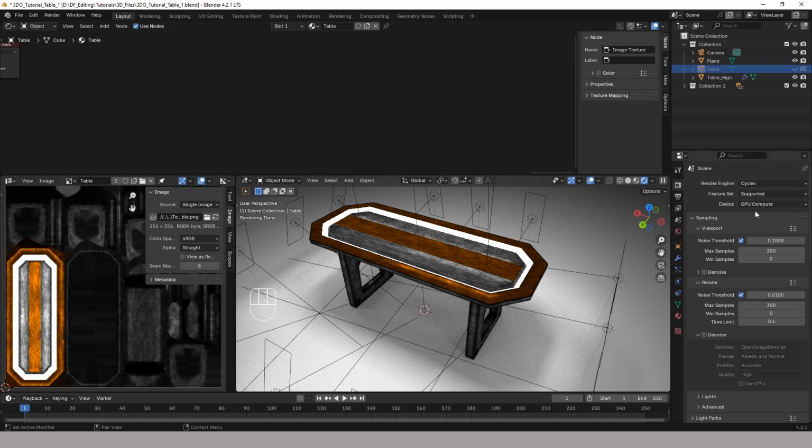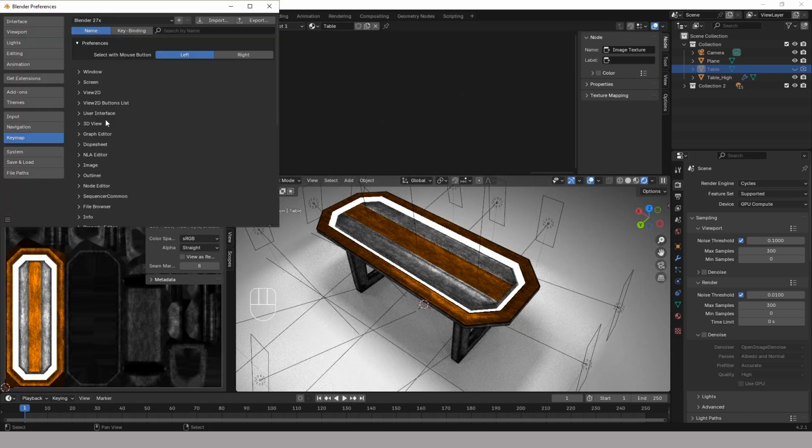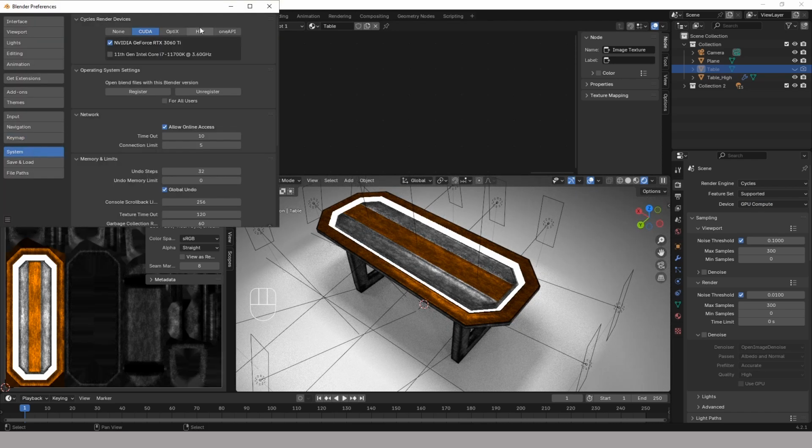If your GPU is not showing up and it's just showing CPU, even though you have a fancy card, go to Edit, Preferences, System, and then under Cycles Render Devices, CUDA if you've got it, or if you're an AMD person or someone with a different type of card or setup, laptop, whatever, your device may or may not be supported for Cycles with one of these other driver options here. But I have an NVIDIA card, it's selected.